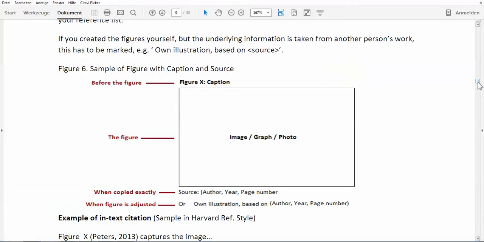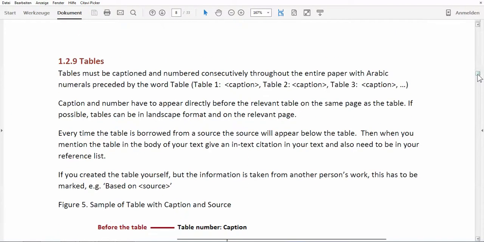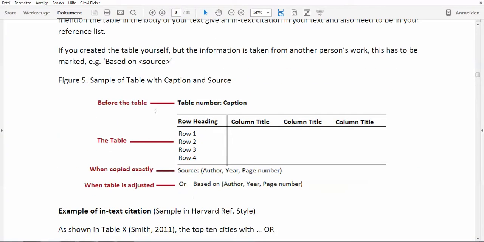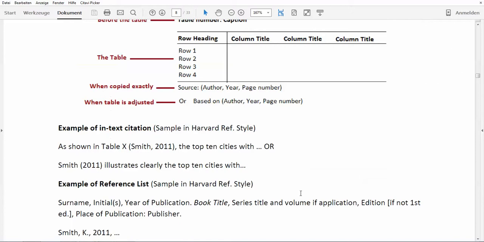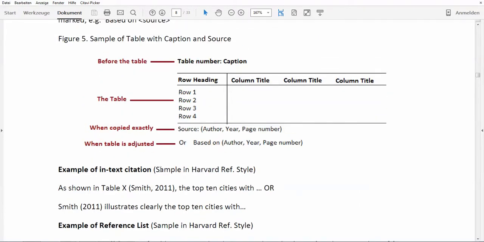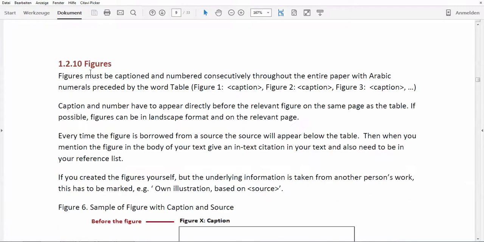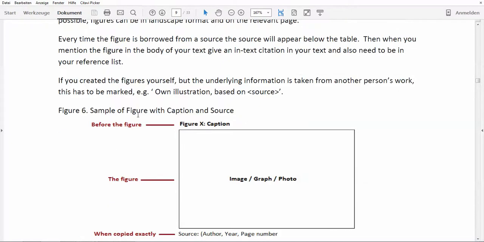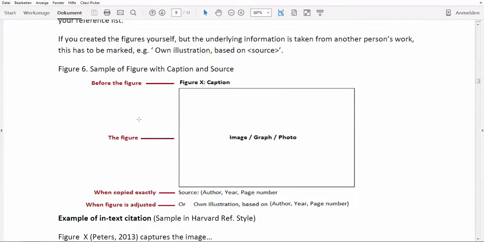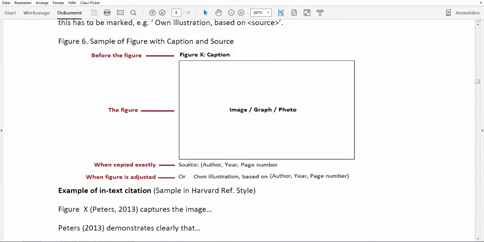If you're unsure how a table should be labeled, in our manual you can see under tables there's a quick description and a visual explanation, including samples of how to refer and cite the table. That will be on page 7, and on page 8, figures. Again, a quick description and visual sample, with also examples of the in-text citation and the reference.